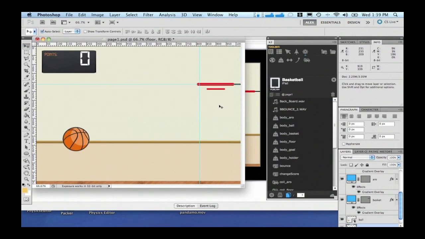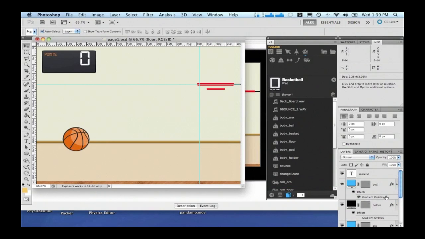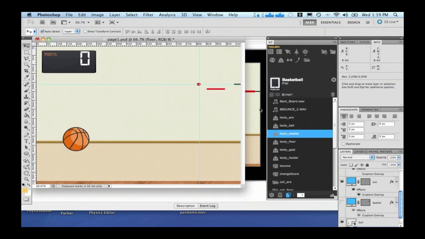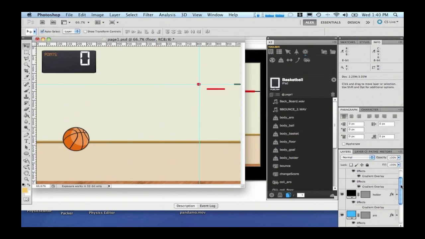But if you can see here, I have some tricks. I have the basket, but when I hide the basket, you see there's a thing here which I'm calling arrow. So this is the area. If the ball hits, I'm gonna play the sound of the basketball bouncing there. And also there's another one here which I'm calling goal, which is this one that I'm hiding.